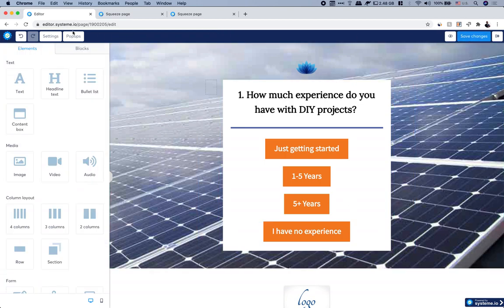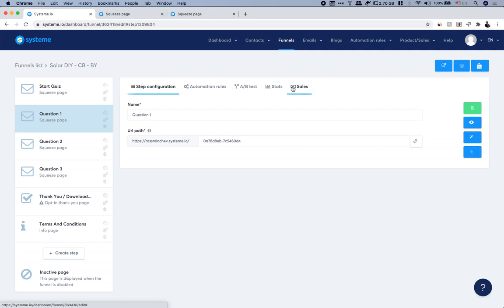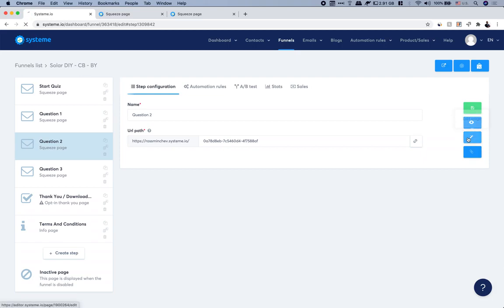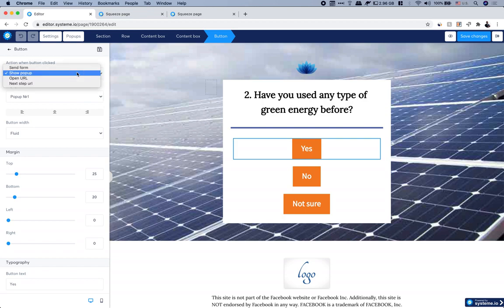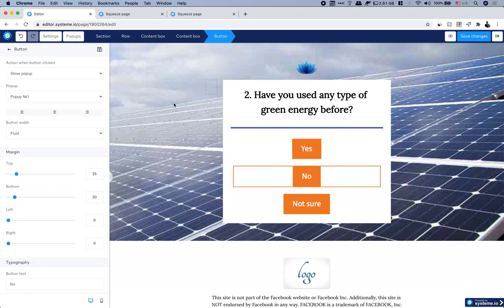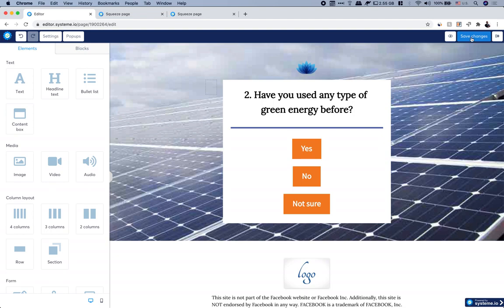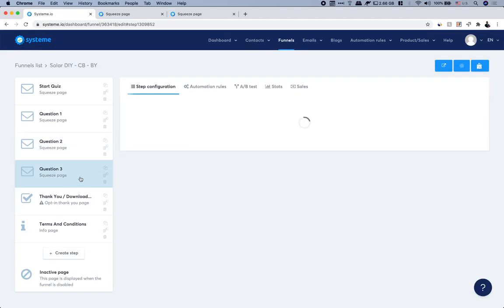This is what I like about the System.io builder, by the way. It's lightning fast. It's very, very, very fast. This is not like ClickFunnels or Unbounce or other tools. So question number 2, let's edit the buttons there as well. We want to make sure they're redirected to the next step URL, and this one the next step URL. You see how quick this is? When I first started testing this tool, I was like, man, this has got to be broken. Something should be wrong. But then I was like, okay, it's not broken. It's just that fast.